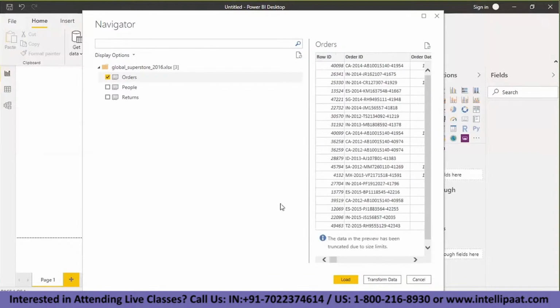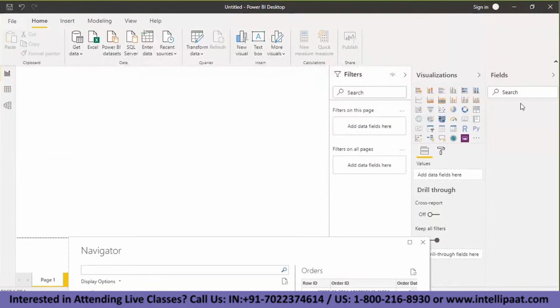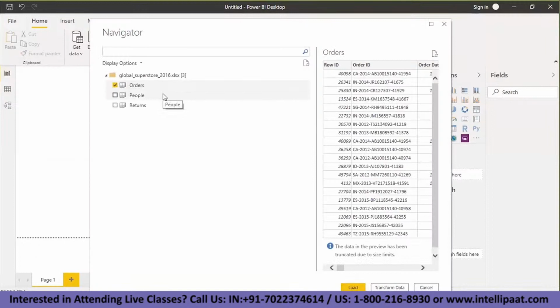So once you can see this data here, it means this data is right now in memory. The data is not in your hard disk, or physically available in Power BI Desktop. If I minimize this, you see that nothing is available in Power BI Desktop. The data you see in this window right now is in memory.